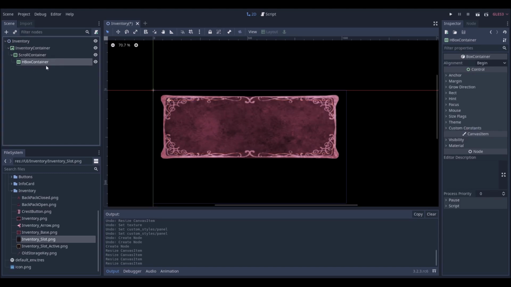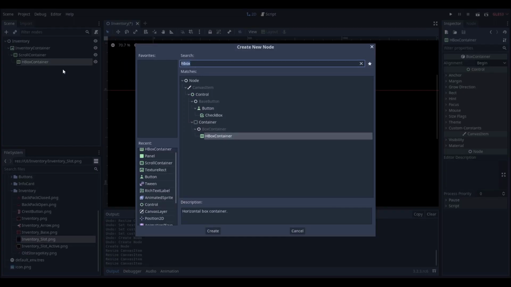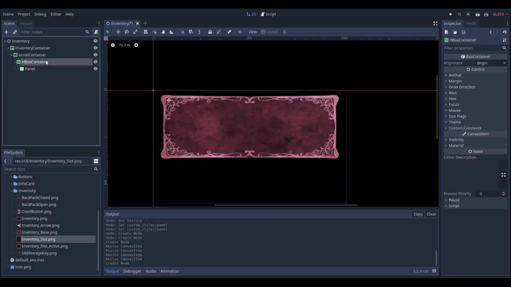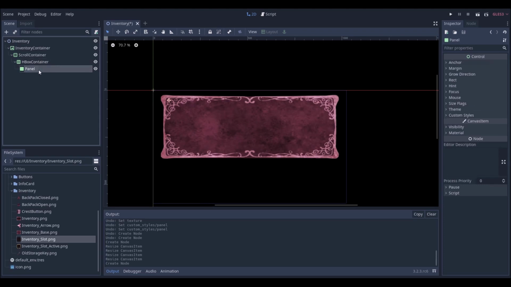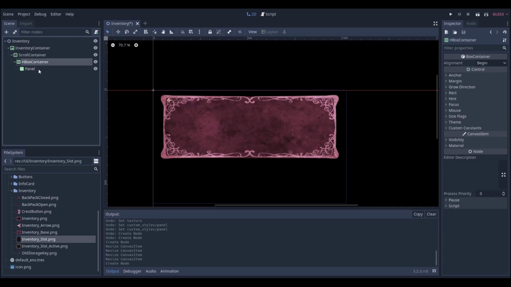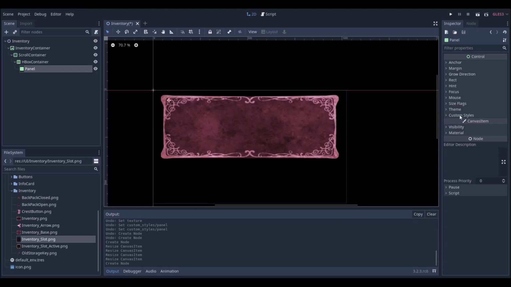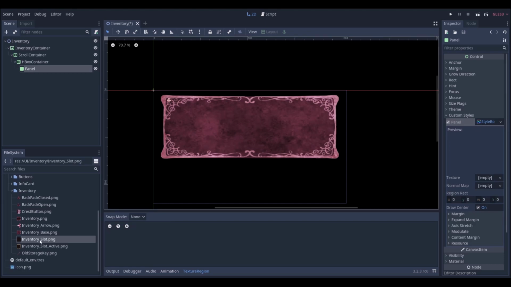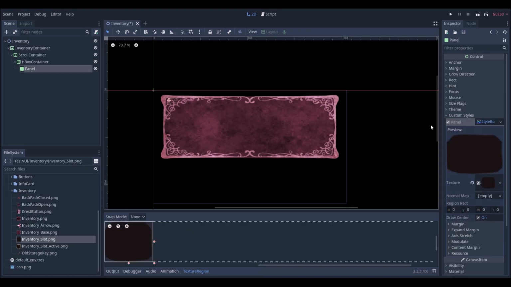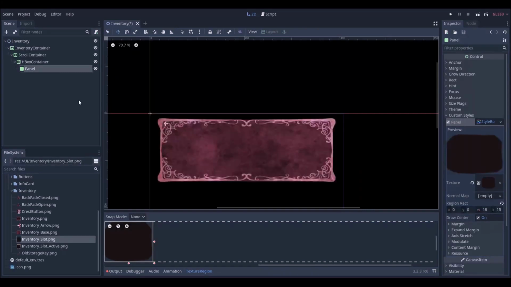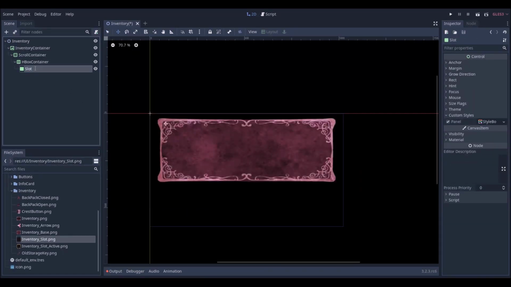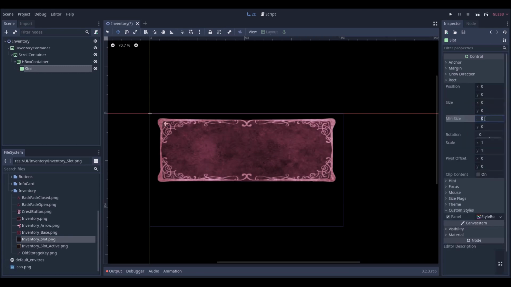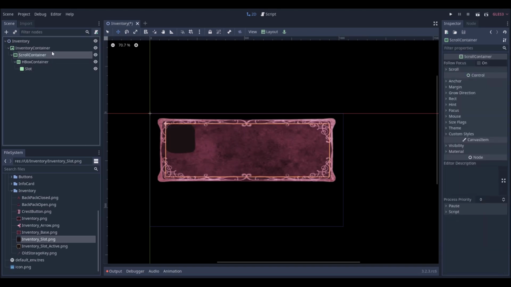And then inside my HBox container, I'm going to create another node, a panel node. And this panel node will be my slot. In order to visualize that, I'm going to go to my custom styles here in the panel, and new style box texture, open this, and put the texture for my slot. The slot is not visible yet. I'm just going to call it slot, and I need to go to my rect and define its min size, because right now its size is 0, so it's just a point in the scene.